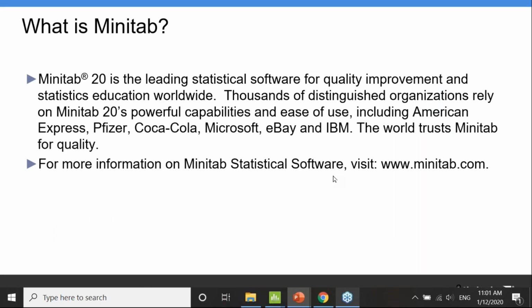Okay, before we start the web demo, let me introduce Minitab 20. Minitab is the leading statistical software for quality improvement and statistics education worldwide. Thousands of distinguished organizations rely on Minitab 20's powerful capability and ease of use, including American Express, Pfizer, Coca-Cola, Microsoft, eBay, and IBM. The world trusts Minitab for quality. For more information, you can visit our website www.minitab.com.